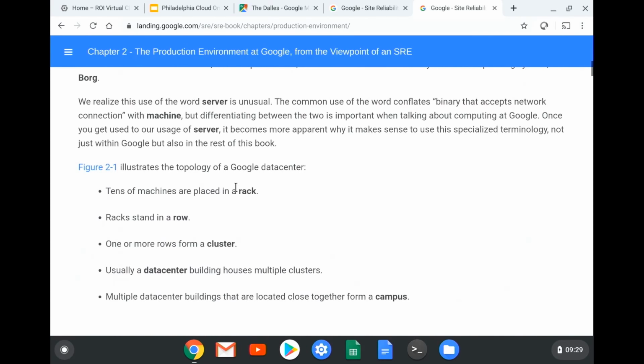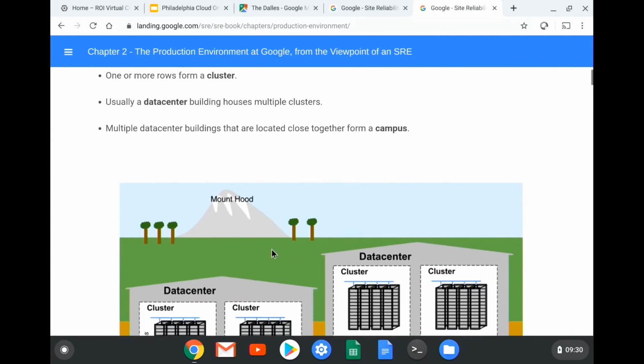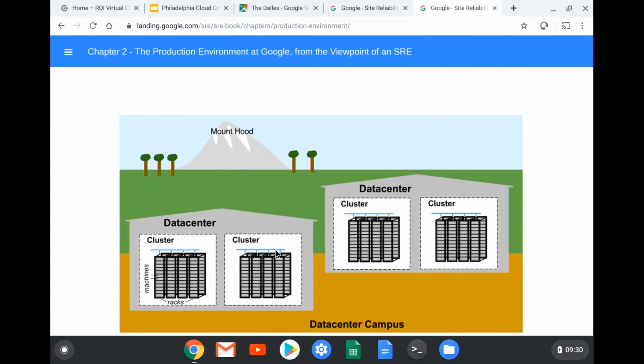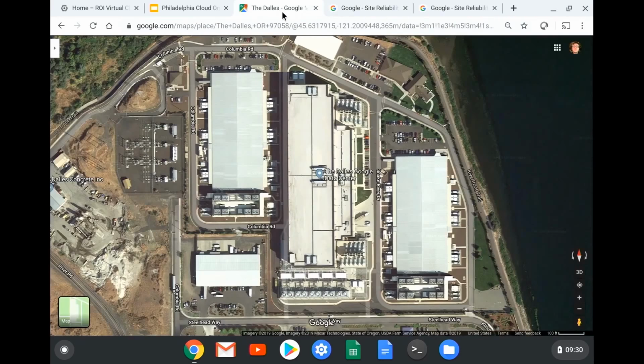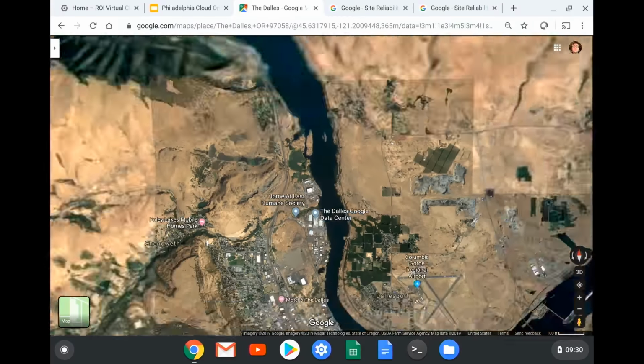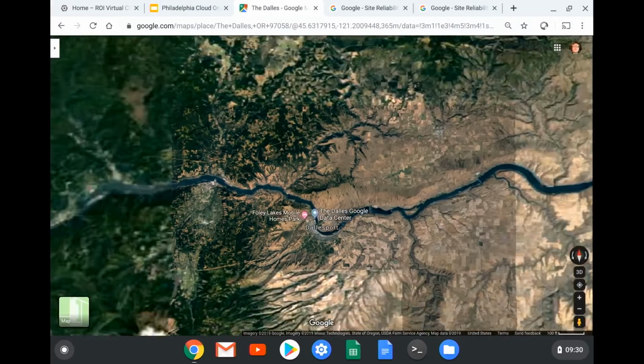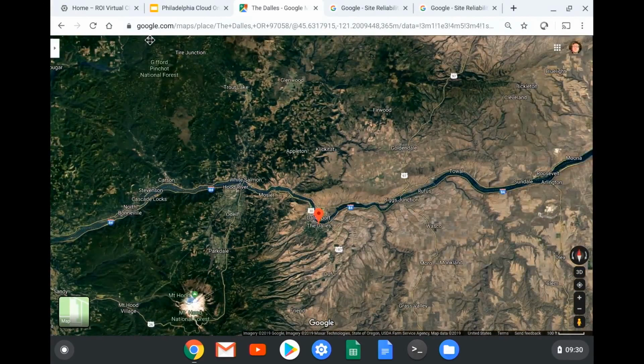They say tens of machines are placed in a rack. Racks stand in rows. One or more rows form a cluster. Usually a data center building handles multiple of these clusters, and multiple data center buildings are located close together to form a campus. So here we are. We've got a couple of data centers, and we've got a big mountain in the background. Well, if I go back to my map and we zoom out, that's that mountain right there. This is Mount Hood.